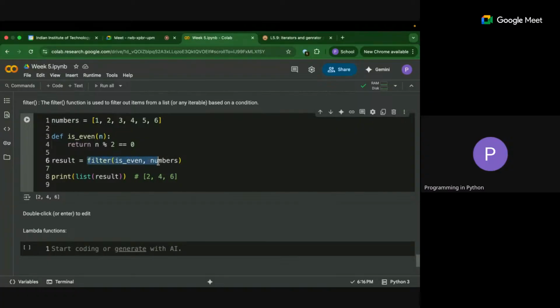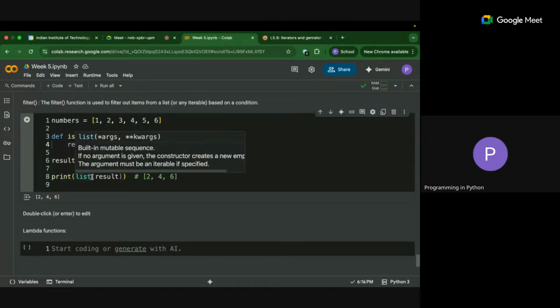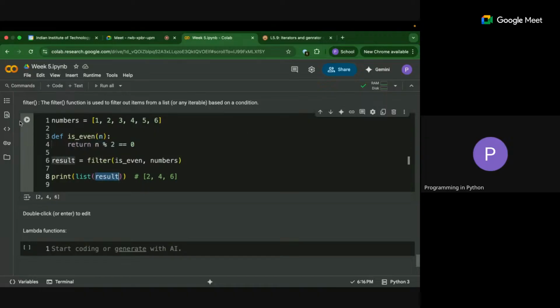Now the filter will return only those elements which satisfy the criteria, that is, for which the function returns true. So what will be the output? For 2, 4 and 6 it will return true. Only those elements will be in the result, so you'll get the output 2, 4, 6.